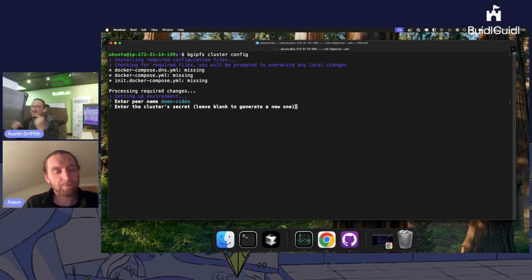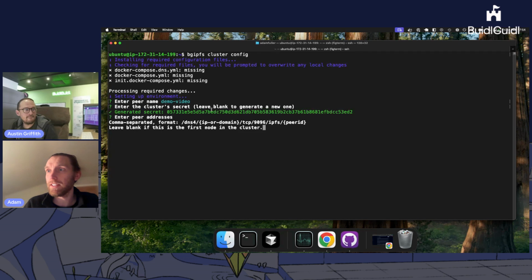But then the second and third and fourth box all around the world that you set up, you just put that secret in here, and then they're all kind of on the same level, sharing things between each other. Exactly that. So we'll see. And it's generated the secret. You see it here. So peer addresses similarly. This is if you're joining a cluster, you need to know which boxes you need to go and see to get the pins, the things that have already been pinned. So again, we're the first one in this cluster.